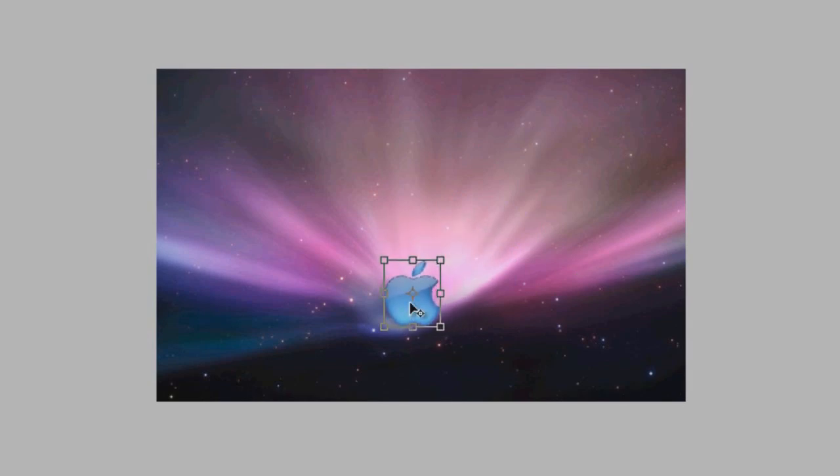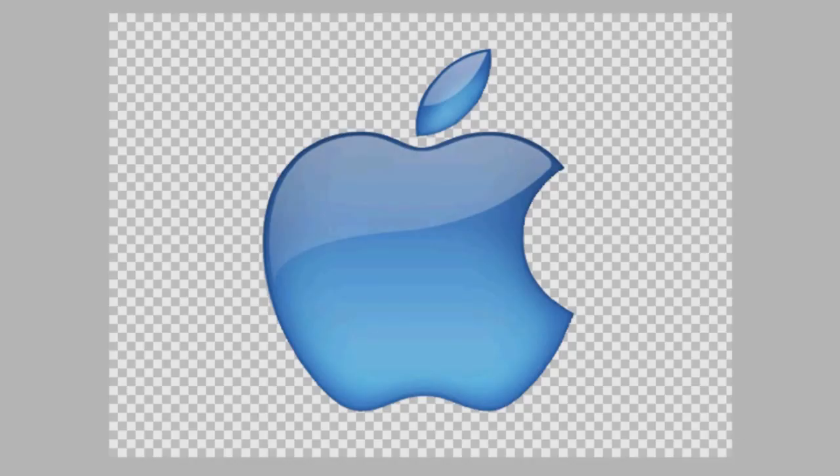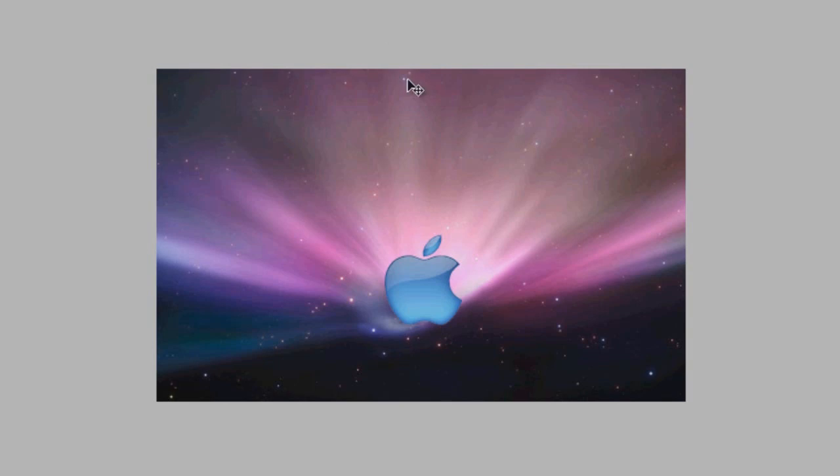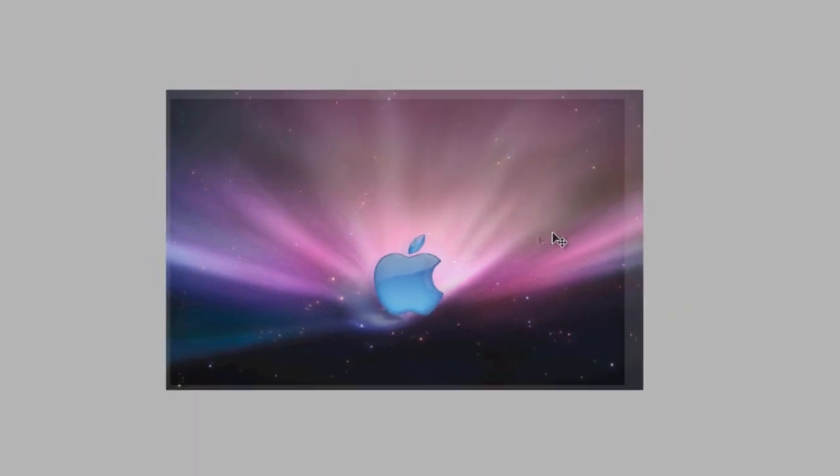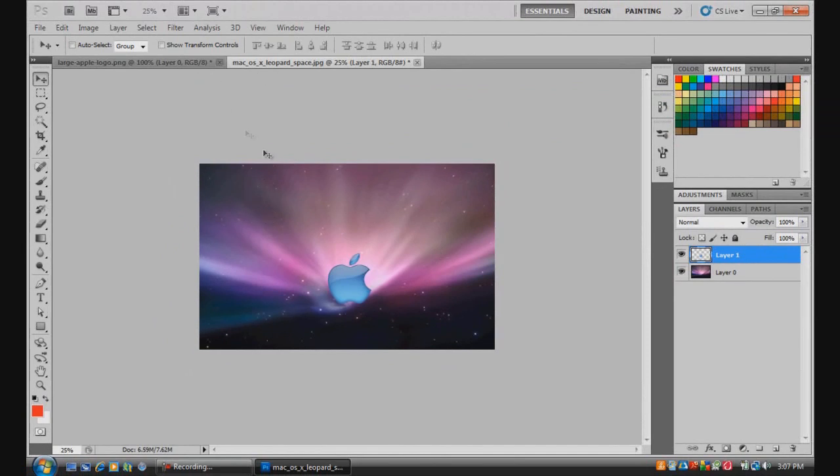So let's say right about there looks good. I'm just going to move it to about right there. That looks about good right there. Well, now we can just move it maybe about right in there. So yeah, that's how to make a transparent background.